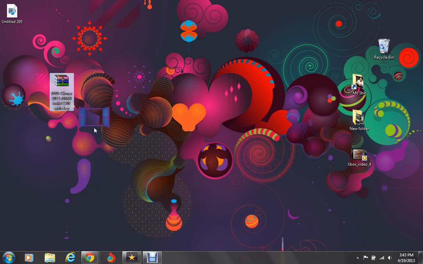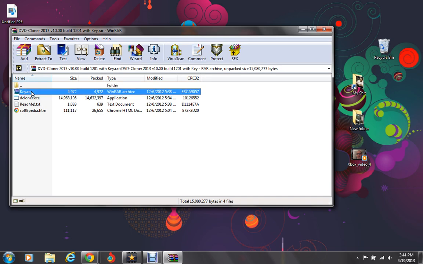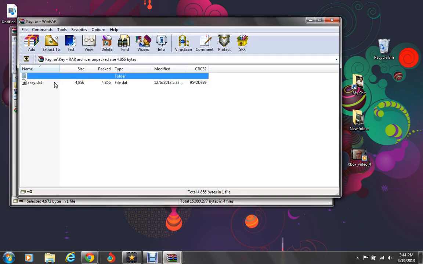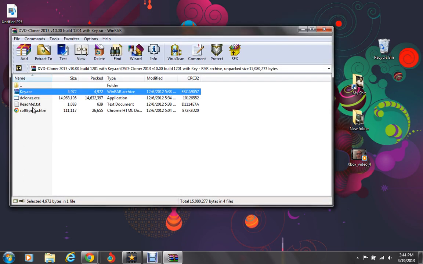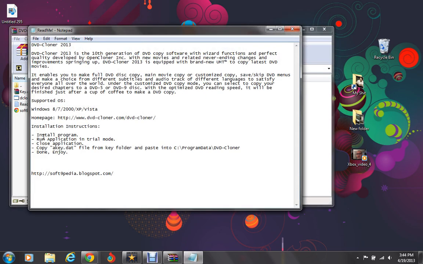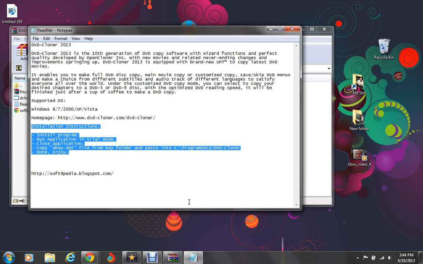It doesn't look like AVG is wanting to load right now. Okay, well, it might be because I'm using the video capture software. I don't know. But there you have it, folks. DVD Cloner 2013 version 10, build 1201 with the crack. There it is. And there's a README. Okay, I was right, the README file inside the RAR file does have instructions on how to install it.